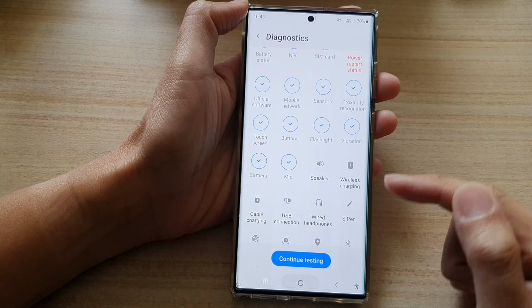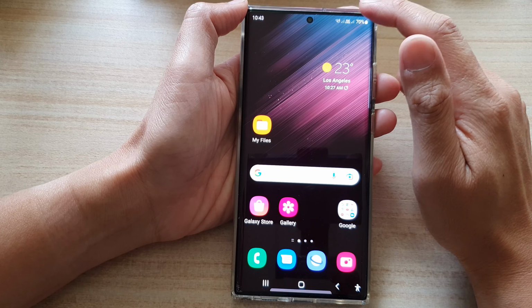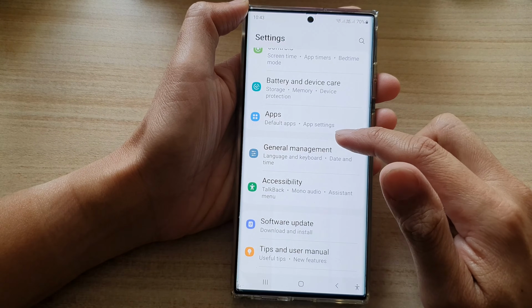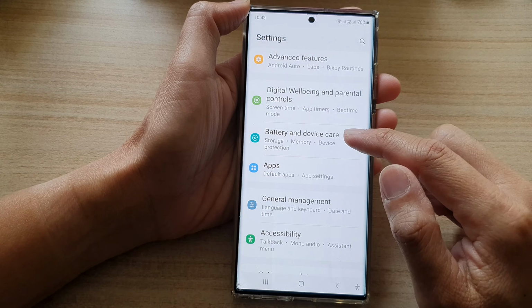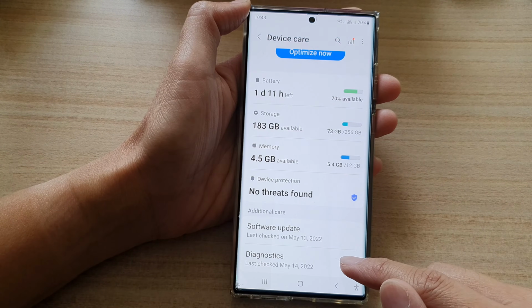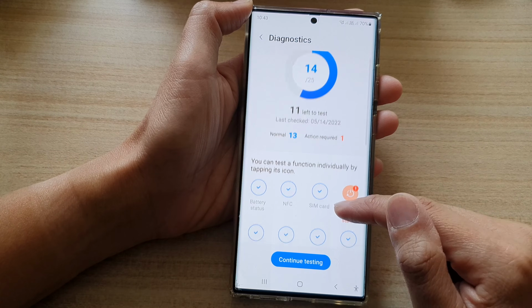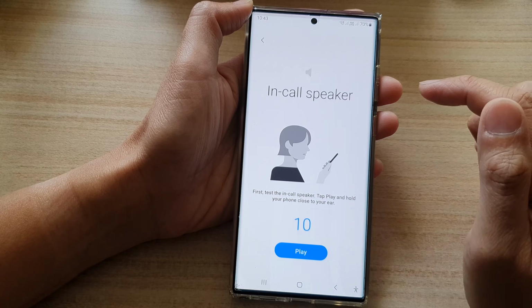First, tap on the home button to go back to the home screen. Then from the home screen, swipe down at the top and tap on the settings icon. In settings, go down and tap on battery and device care. Next, we go down and tap on diagnostics. In the diagnostics page, you want to swipe up to go down and tap on speaker.